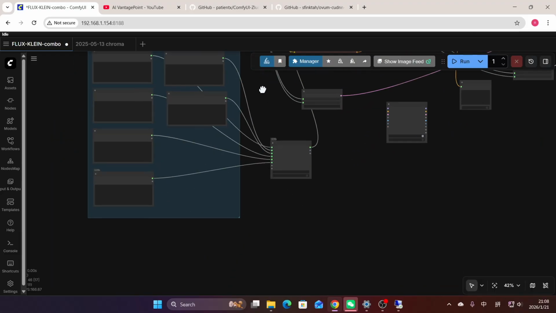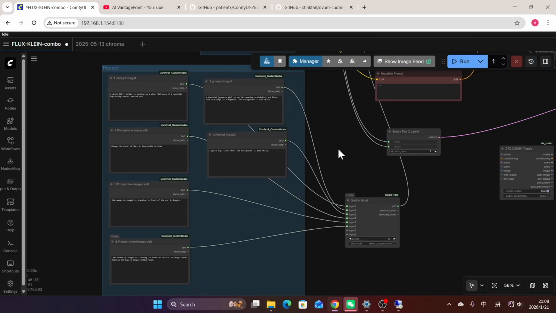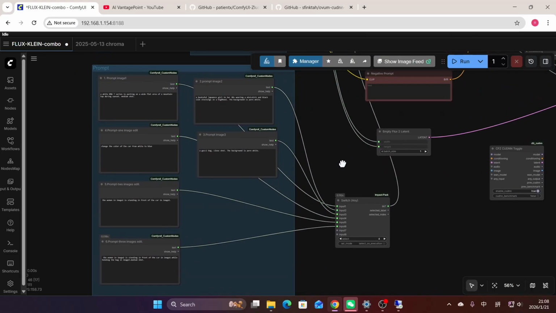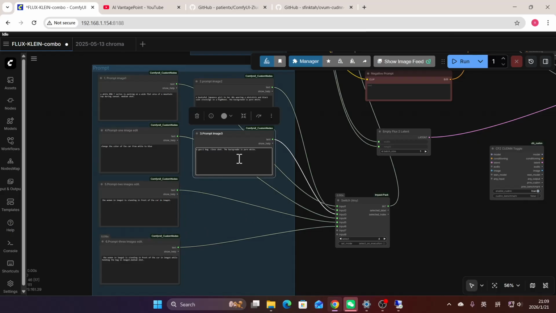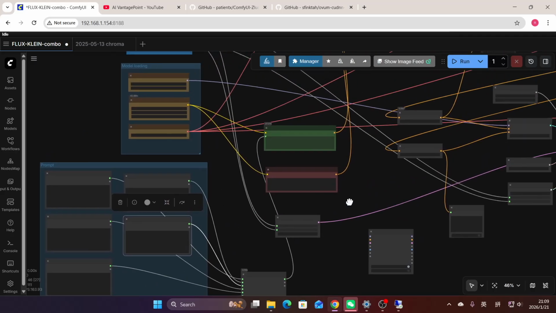The first thing I want to talk about is this switch node I added, which you can use to switch between prompts. I've added 6 prompts, so you don't need to edit one and add it again when you want to change. With 6 prompt nodes, you can edit the text in each one, and you can choose using this switch, so it's very convenient.